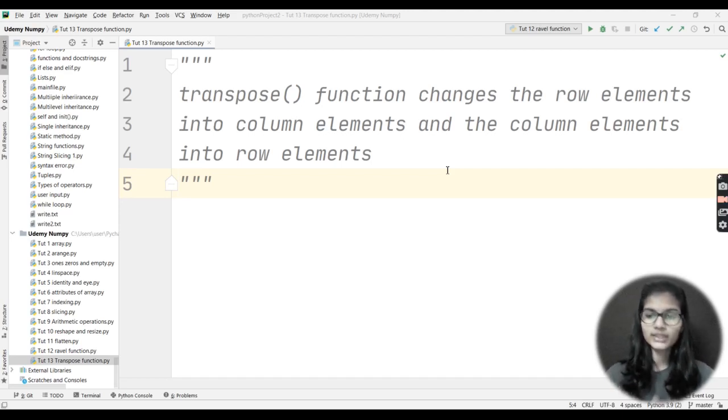Now the same use is here: the transpose function changes the row elements into the columns and the column elements into the rows. If I say it in a short way, a transpose function helps us to interchange the values of the rows and the columns, right? So this is the whole idea for the transpose function which we have in NumPy arrays. We use this function for interchanging the values of the rows into columns and the columns into rows, right?